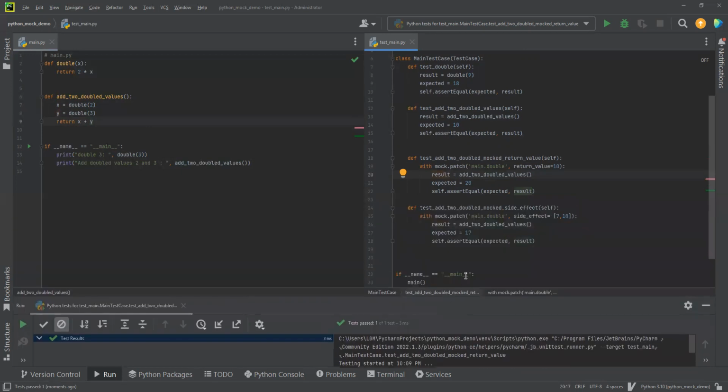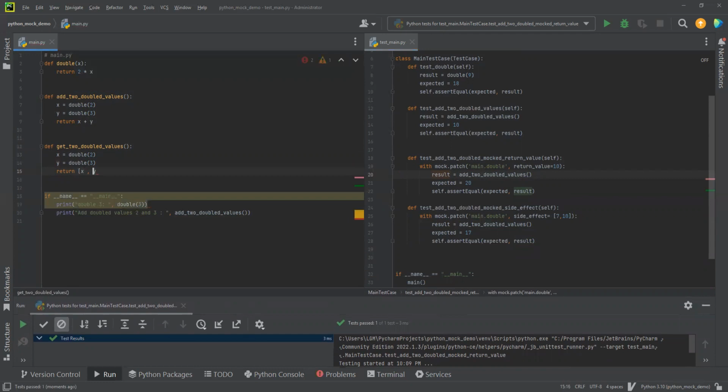Maybe to demo this in a way that better makes sense, we could try to declare a function called get, just to see how these values are passed. Let us call this function get two doubled values that simply returns a list of these doubled values. Yeah, it does nothing with them, it just simply returns a list. Okay, so let us import that function here.